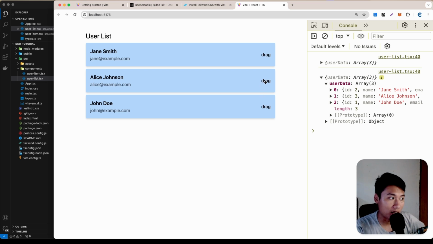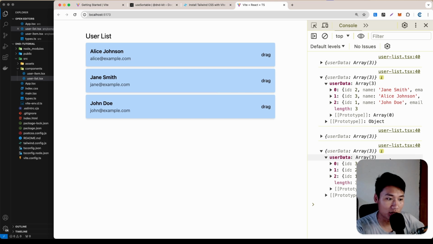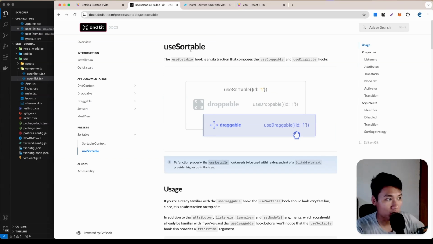I also can change this Alice Johnson to the very top, and now as you can see, Alice Johnson is going to be on the very top. All right, so we are gonna implement that. Use these hooks here. Use sortable hooks from DND Kit. So it's gonna be really fun.